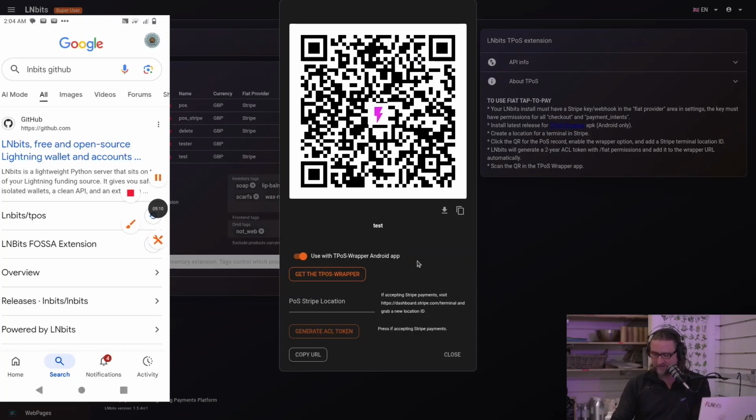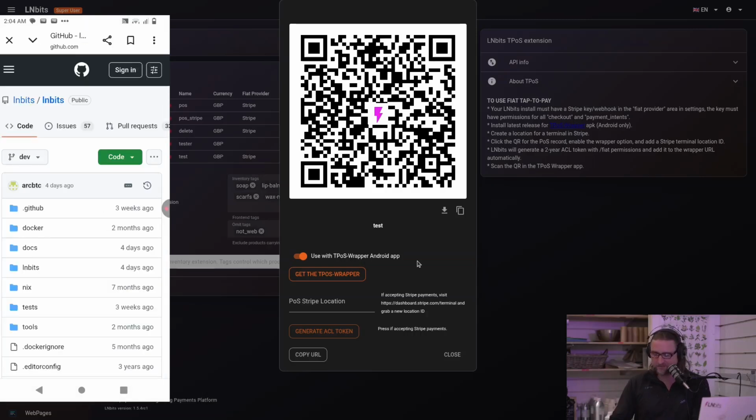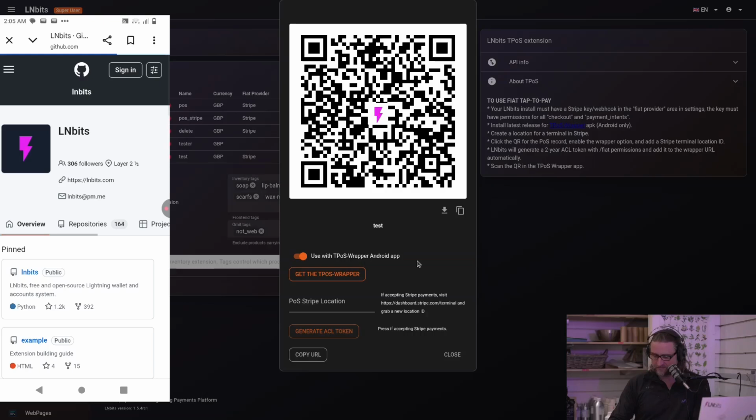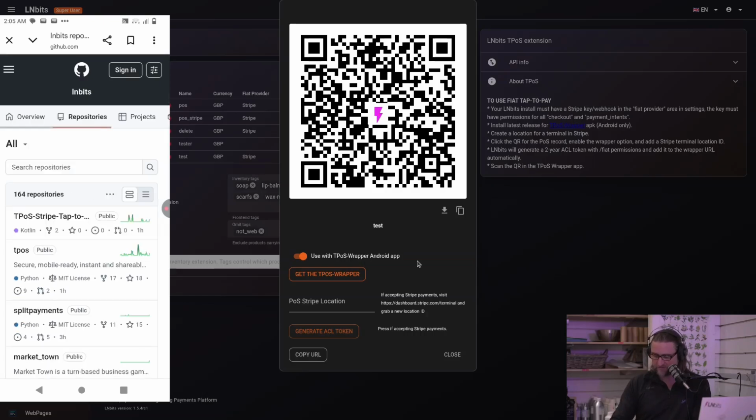Yeah, it's recording. If you just Google LNbits GitHub and then click on the link, we haven't got it in an app store at the moment. It will be in the Google App Store at some point, but for now it's not. And then if you click on LNbits and repositories, you can see all our repositories, search for TPOS-Stripe. For me, it's at the top because it's the last thing to have a commit.